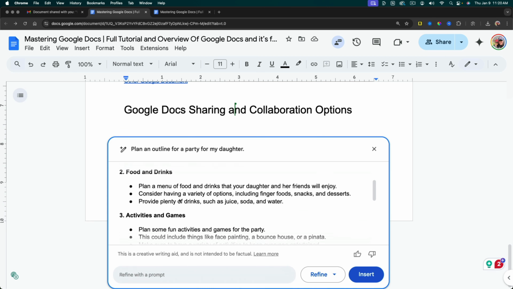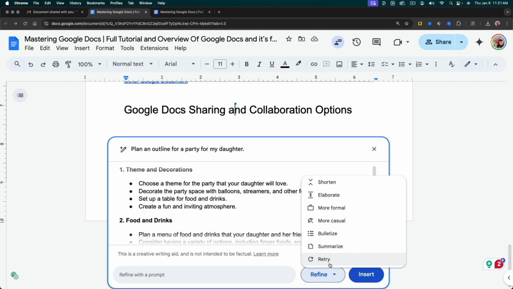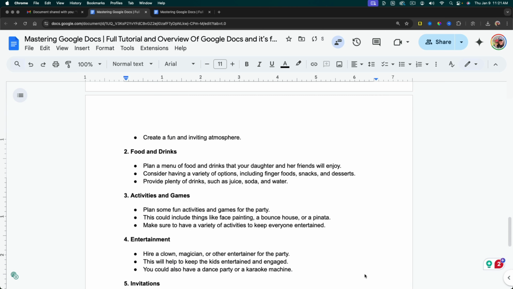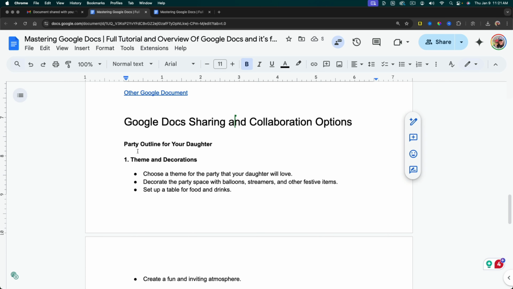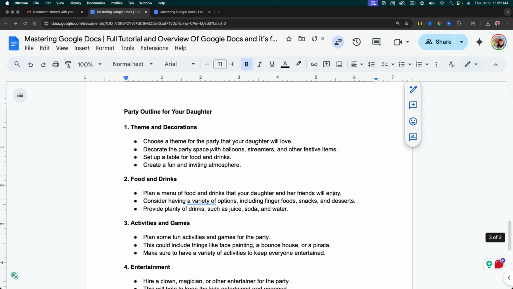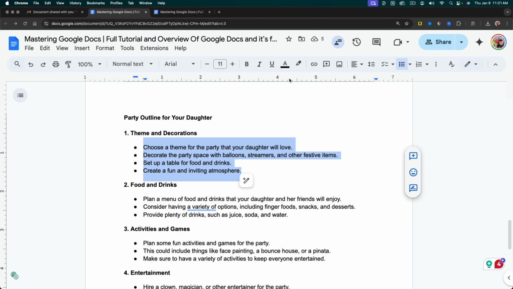As you can see, it gives you this nice little document and bulleted list. I said plan an outline for a party for my daughter, and it gave me this option here. Then you can either refine it by clicking on refine, and you can retry, you can summarize it, you can make it more casual, you can shorten it. All these things are done with the AI tool. And then you go to insert, and that inserts that into our document. So now we can go here and format it how we want to. So here's our party outline for our daughter. And then we can go in here and change the text. We want to change that color to be something different. We can change the color of that bulleted list to be red.